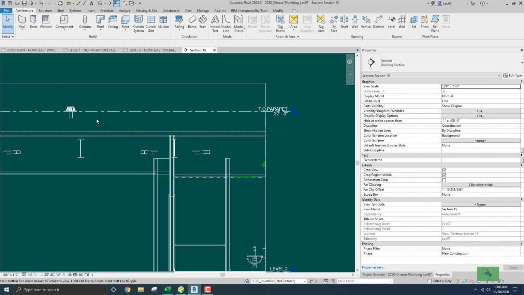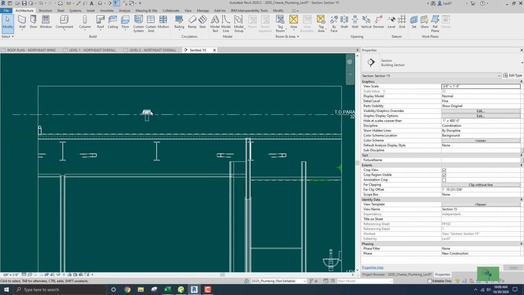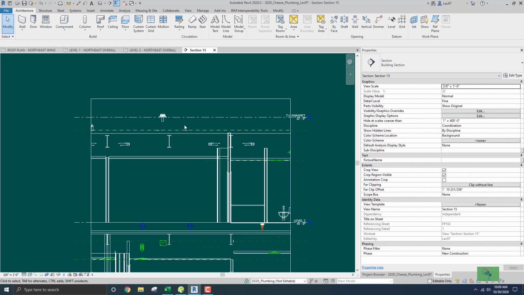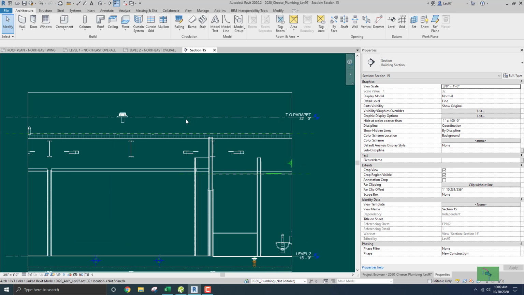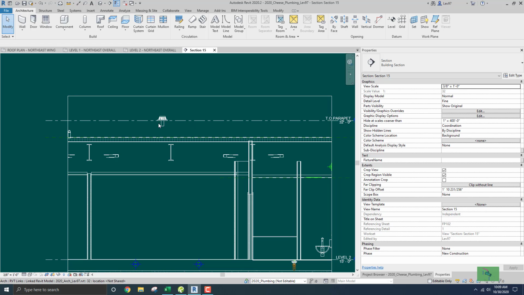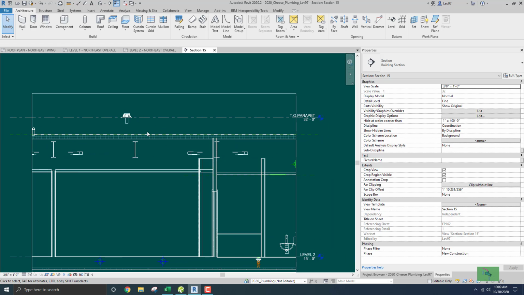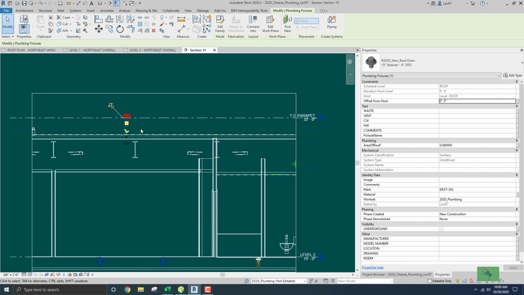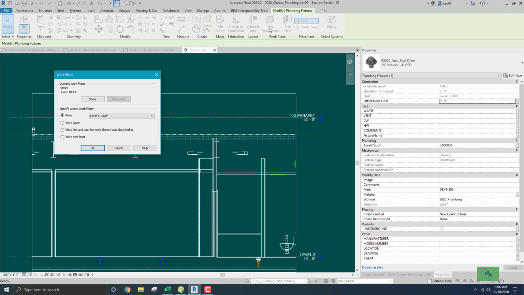Okay, so we got the same problem here. So what I need to do, because it's not on the roof, right? It's on this level. And I put it on the level. And what I'm gonna need to do is change the reference level. Or edit it. Revit says edit. So I'm going to click this guy and edit the work plane. Okay, so let's edit work plane.